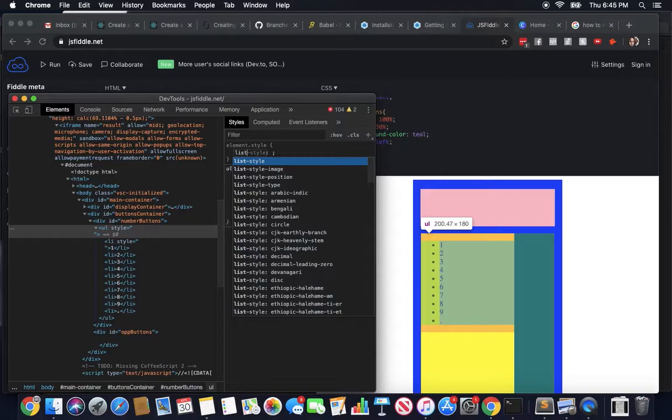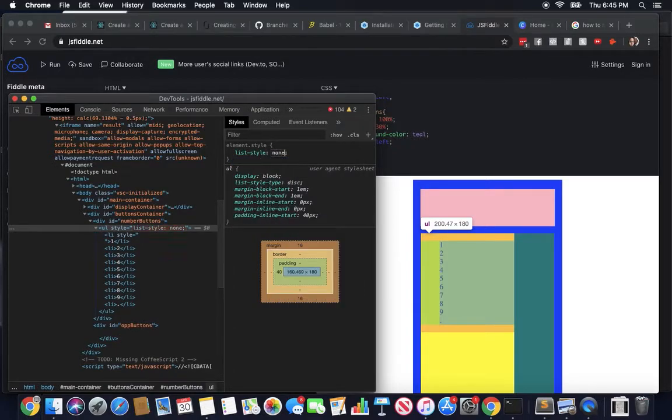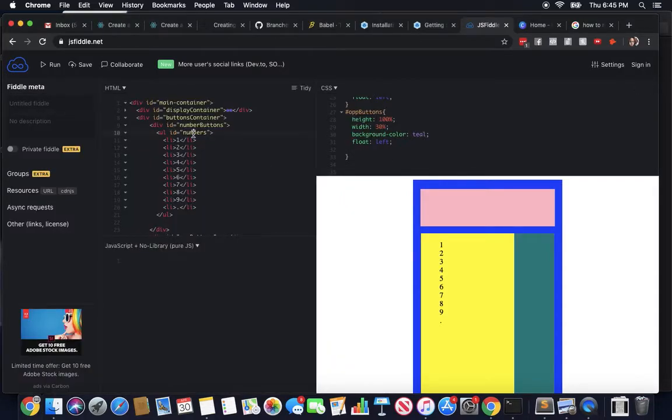So what was it? List style to none. Yes. Okay. I need to set that on my UL. What do we call the UL? Numbers. So I'm going to use the ID selector, pick numbers, and then I'm going to put list style none. And then I'll hit run. And they have disappeared. Wonderful.